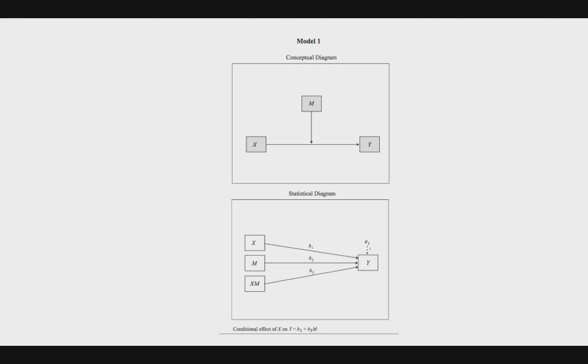So, this is the thing that Model 1 tries to explain. It says when your independent variable has an effect on your dependent variable under the influence of a moderator, then you can use Model 1 to explain that effect.